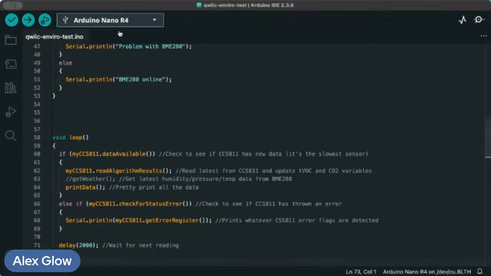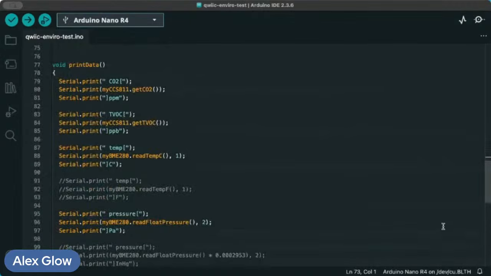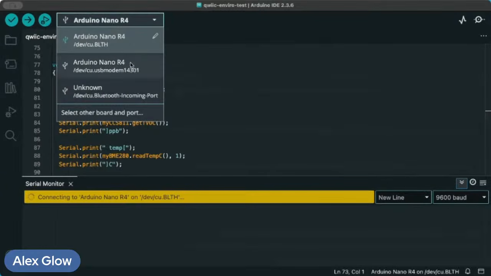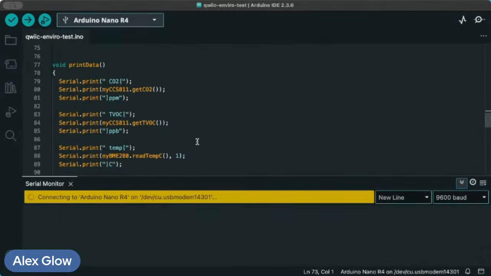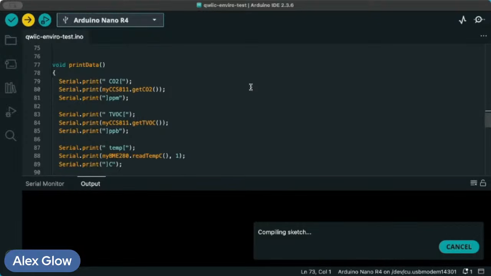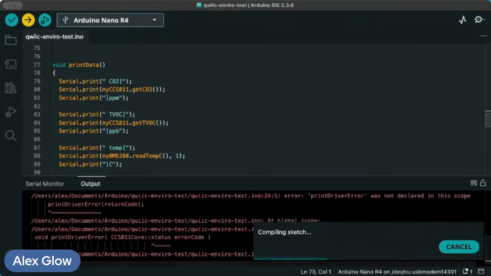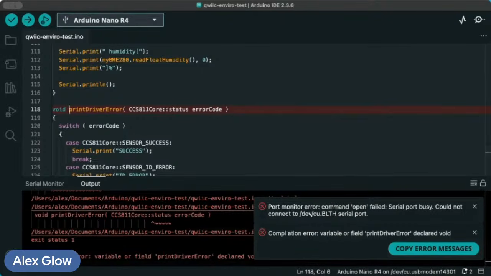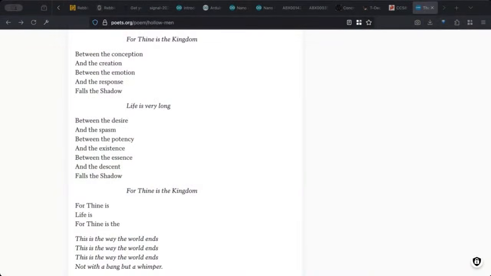Let's run it. And I'm gonna pull up the console. Where's the serial plotter? Serial monitor. There we go. Not Bluetooth. Man, it really likes Bluetooth. It really wants to be Bluetooth. There we go. That's what was causing that weird error before. Oh, that's not fun. Print driver. Oh yeah, there's something in the docs about driver errors.